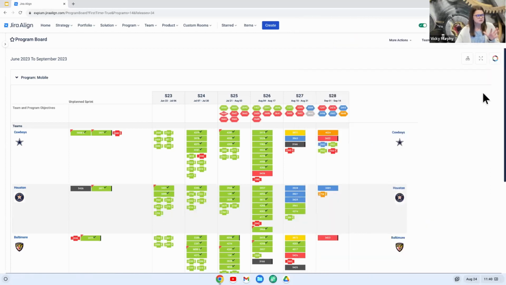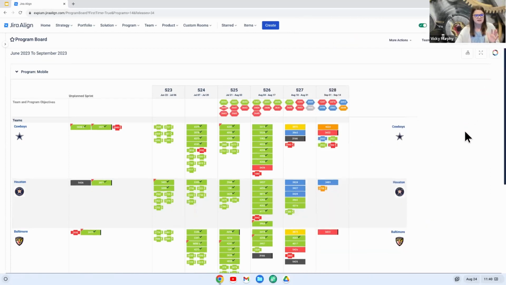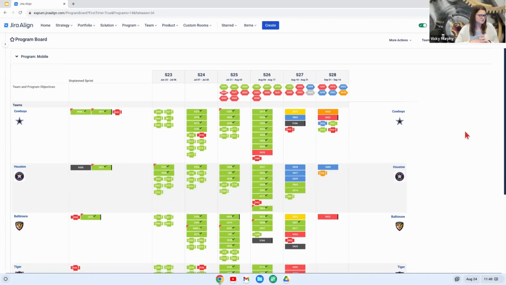Watching teams actually use this program board for PI planning is one of my favorite things. I wish we had a good recording of that to show, because really what we see is we just start out with a bunch of features in this unplanned sprint column, and the teams start to identify their work, plan it into sprints, identify dependencies and objectives all throughout that PI planning event.